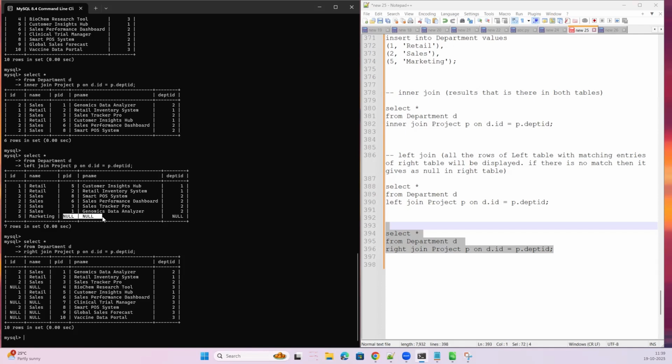Right means what? The project table is the right table. All the entries of project will be there. Matching entries of department will be there on the left hand side. Non-matching entries will be given as null. Okay. Take these three things one by one.